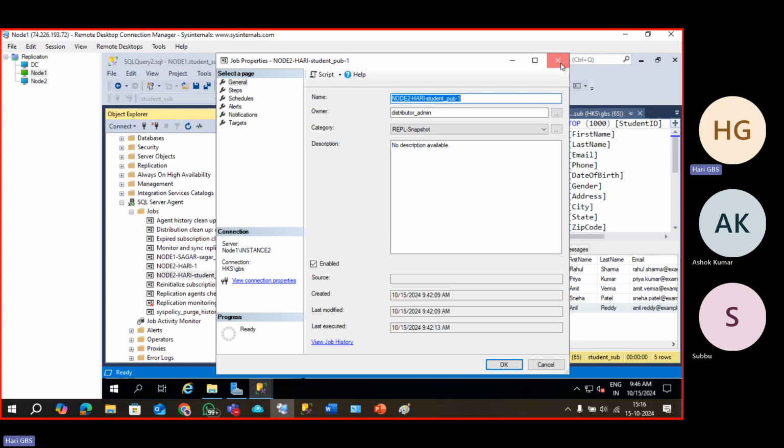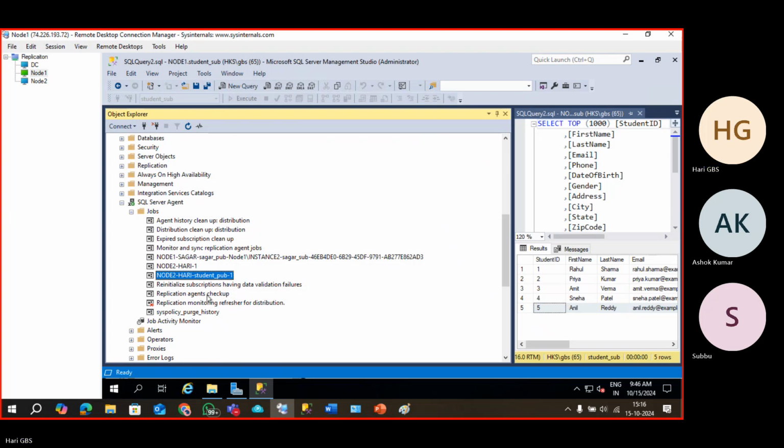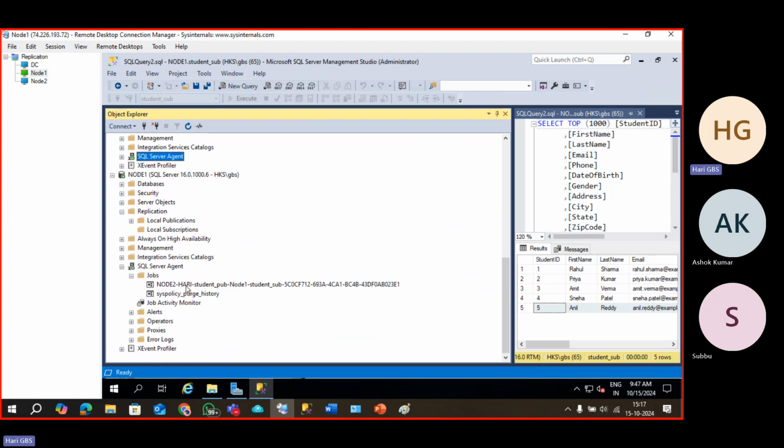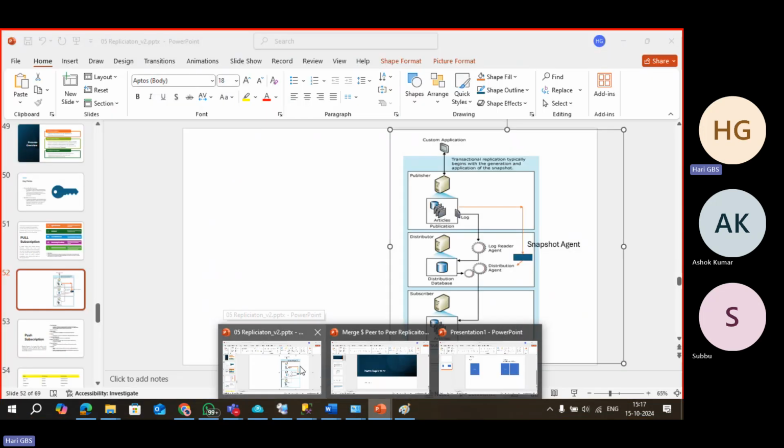Where is the distributor present? You can see each and every job and you can see the details. So these are different types of previous configurations. Now my requirement is where the agent is situated. So here the agent is present at the subscriber, that is why your job runs on the subscriber. We need to make sure these agents are running or not.